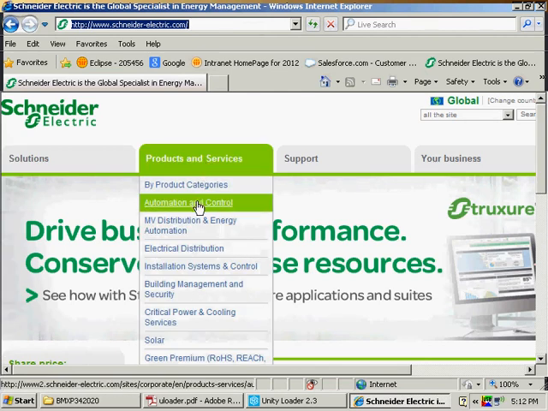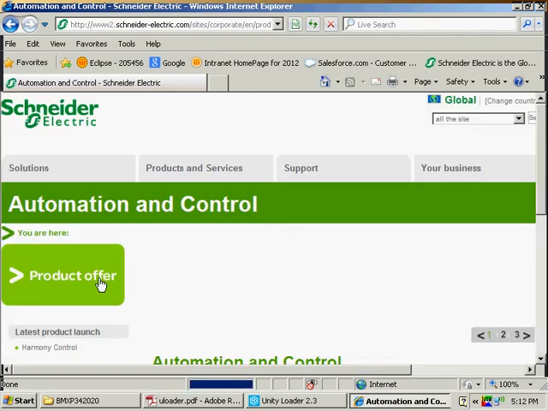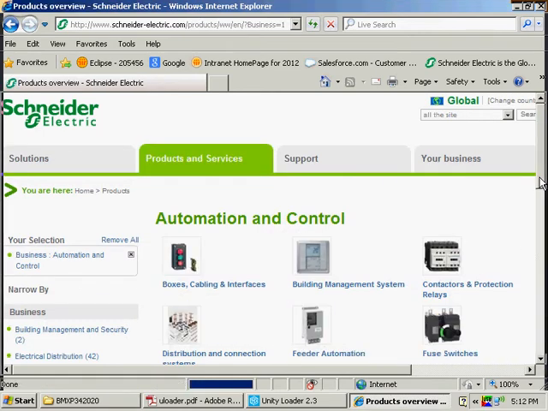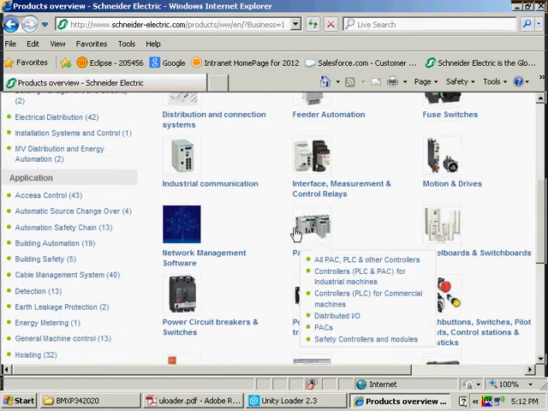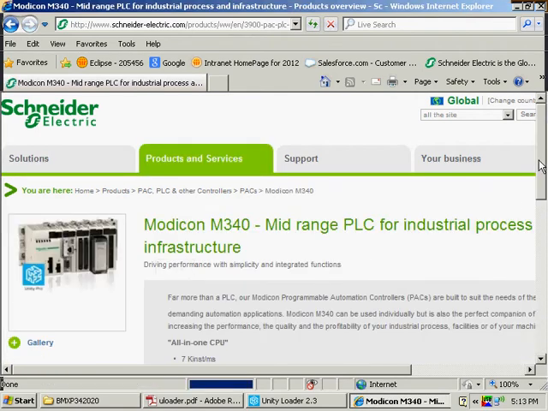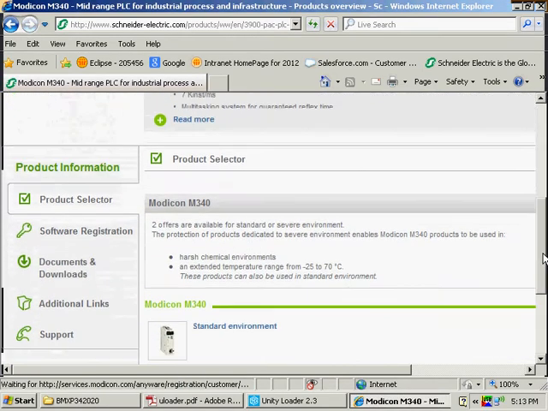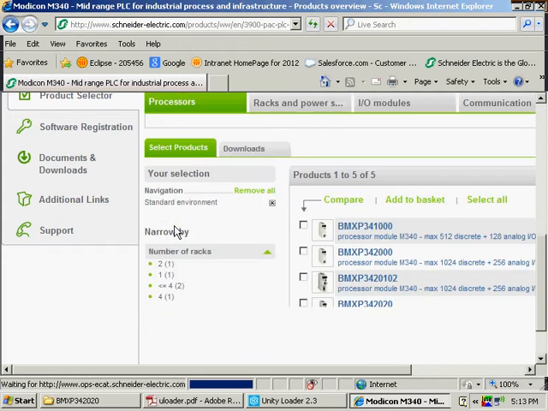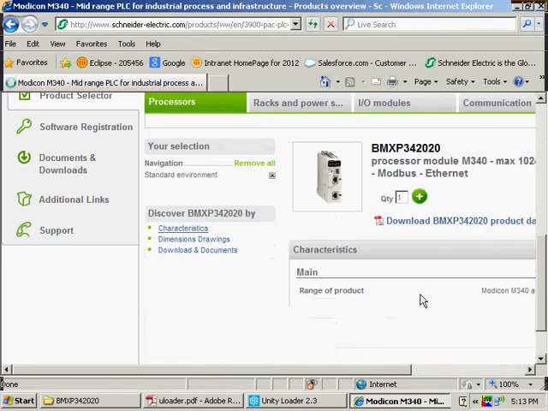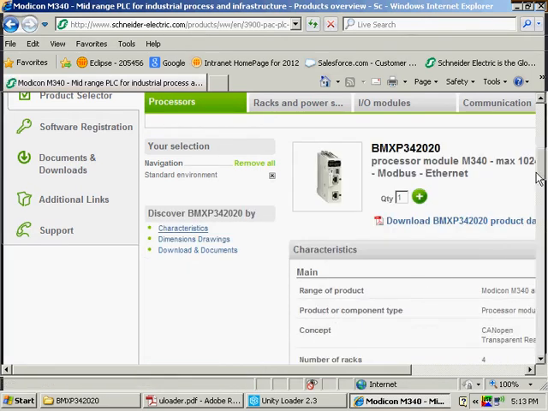schneider-electric.com, products and services, automation and control, the product offer. We go down to our PLCs. I'll select our PACs for process automation controllers, and we'll select the Modicon M340 because we like it so much. We scroll down, standard environment, pick the particular processor. I've got a 2020 processor which has Modbus, Ethernet, and a USB port.